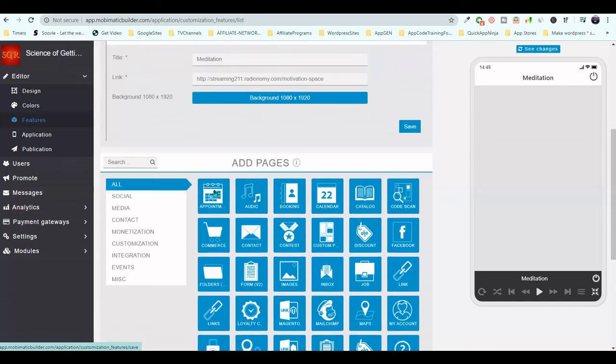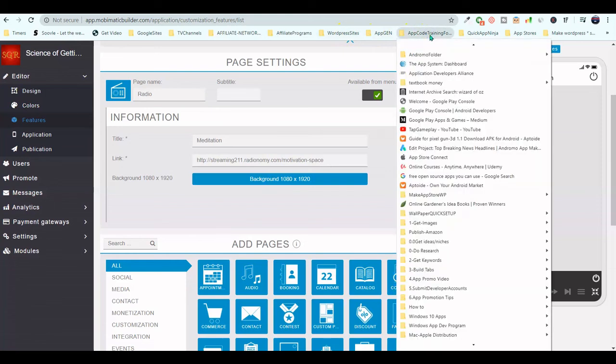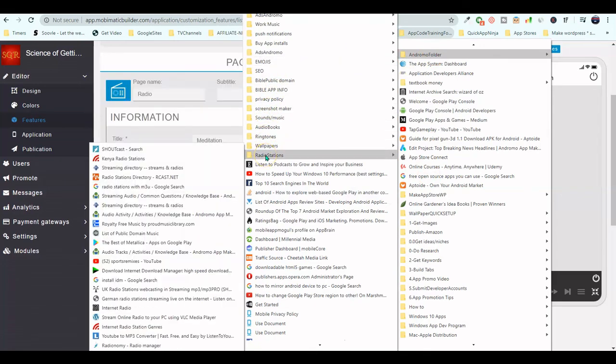Name it radio station. In this case, I may want to call it meditation radio, whatever. I was trying to find motivational radio stations, but not too many showed up. So I just titled this one meditation because that's the one that popped up. But to find some radio stations that actually work in this, let me go to my Andromo folder. I think the ones that actually worked were this one and this one.